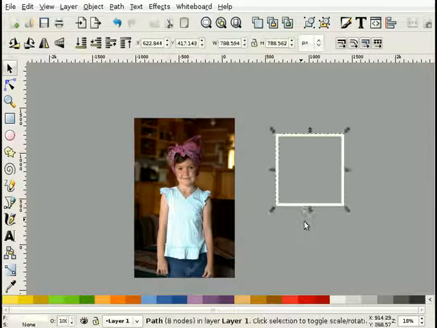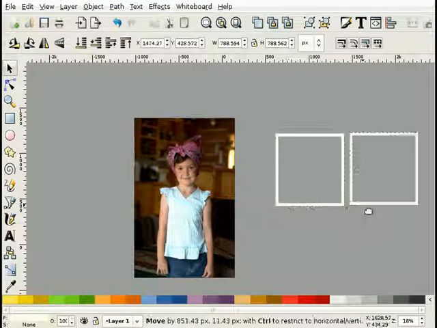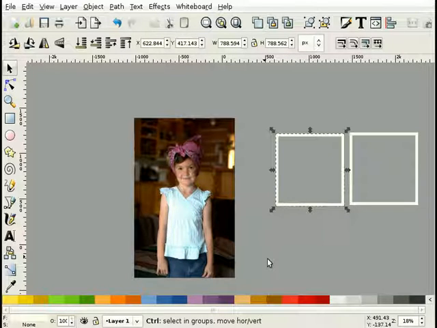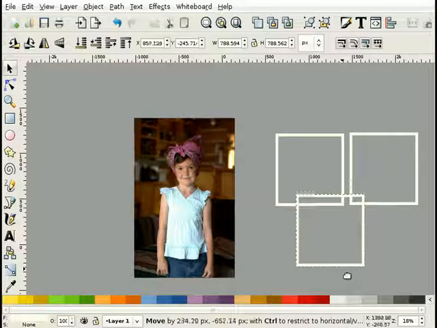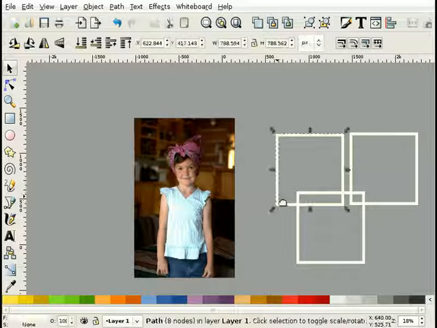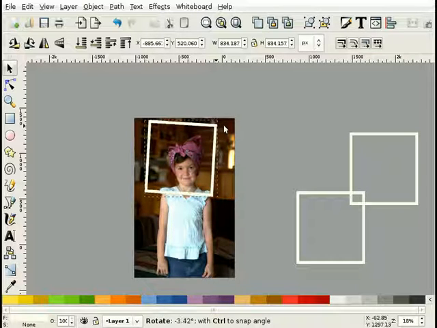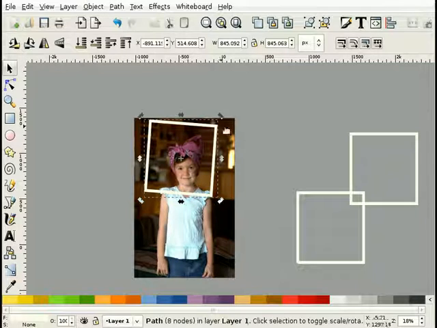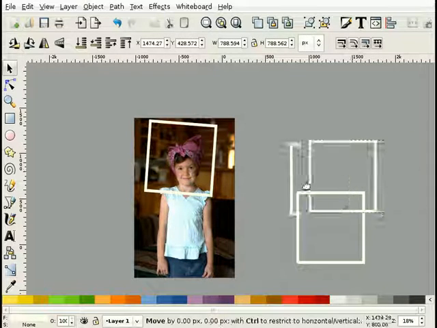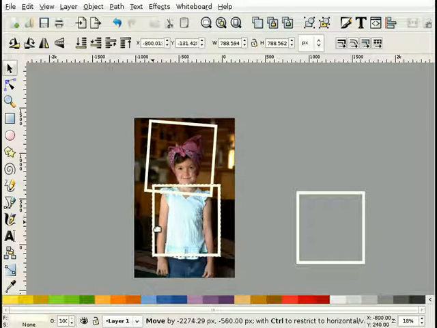Now, I'll probably split this into 3 photos. So I'm going to create 2 duplicates of this, so I have 3 frames. Once it's selected, I hit Control D, and I get a duplicate. Select it again, hit Control D, and get another duplicate. And now I can just arrange these over top of my photo. I like to rotate them a little bit to make it a little more fun. And you arrange them the way you want.